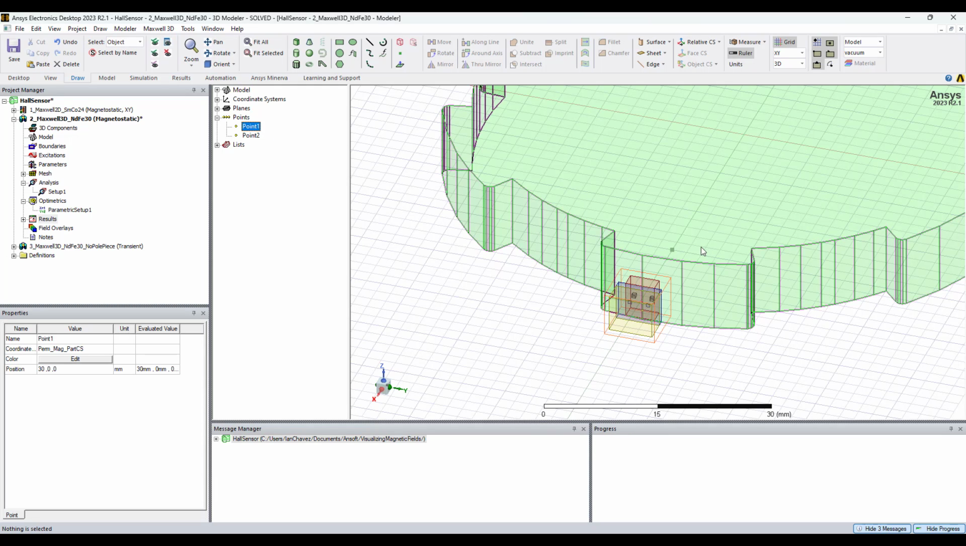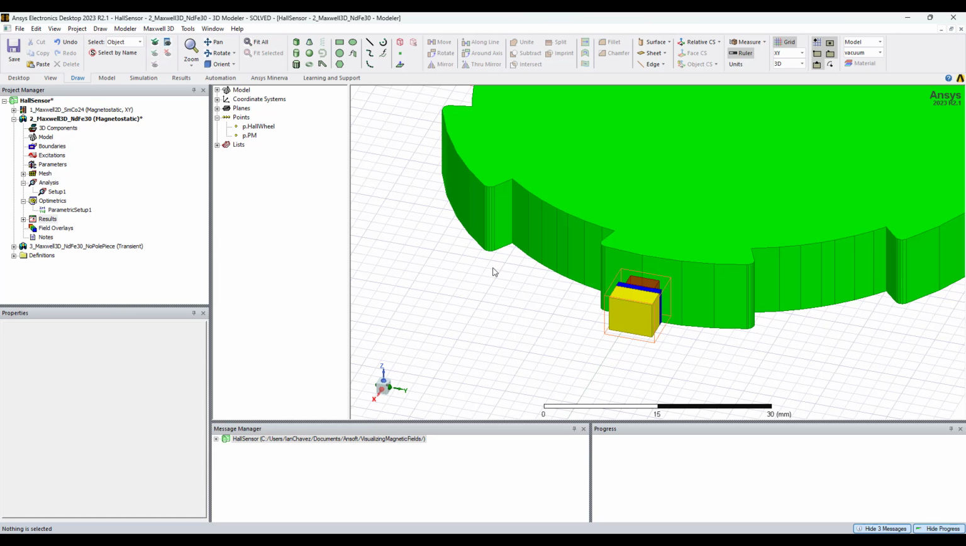This Point1 is in the Hall wheel, so I'm just going to rename it in the properties box. Arbitrarily, I like to name my points P dot Hall wheel. I'll go ahead and name the other one P dot PM for permanent magnet. That is what this object here is.